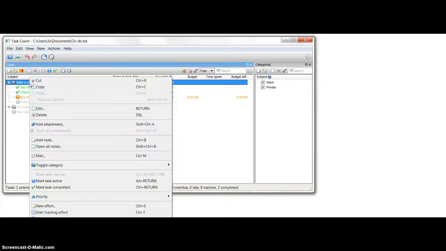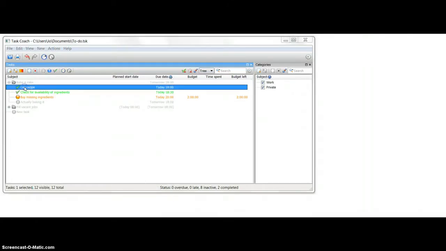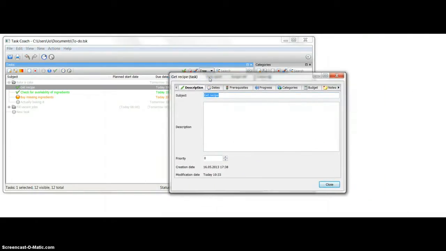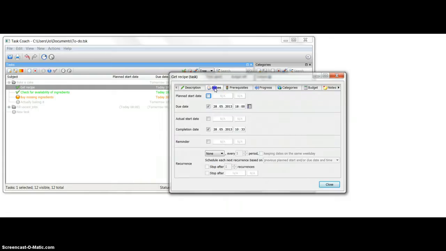This is a task. Subtasks can be added to all tasks by a simple right-click on the task. Then you choose New Subtask. I will not do that because this is an example which I prepared before. So you can also assign priorities to your tasks if you wish to do so. However, I will leave this unchanged.